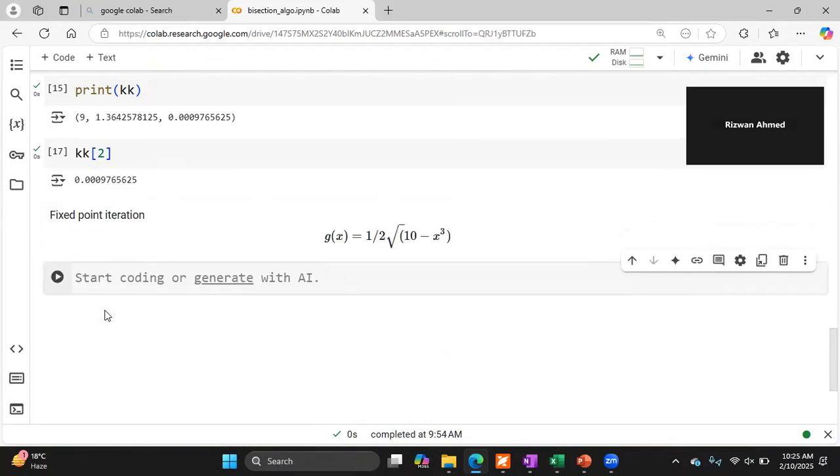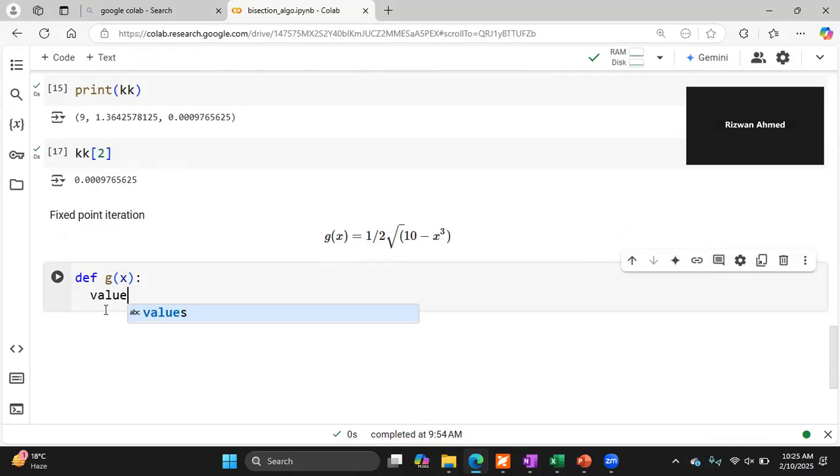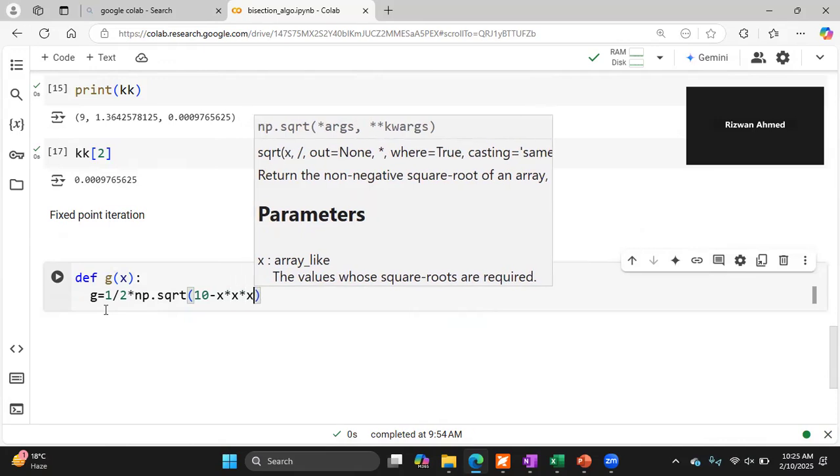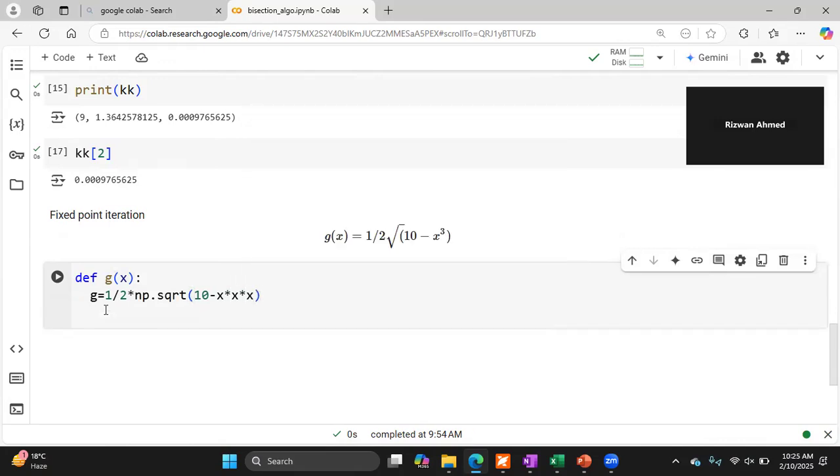Okay. So I have to define the function g of x, and it should return a value. g is equal to 1 divided by 2 times numpy square root of 10 minus x cube. So, okay, I write x cube in this form, and then it should return the value of g.